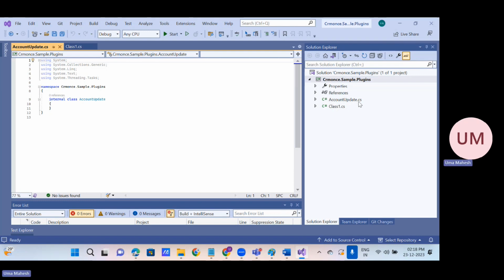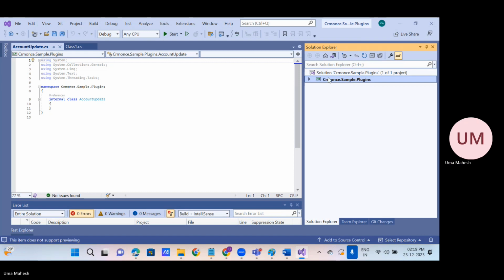So before going to that, in .NET we have a solution file. This is the Visual Studio solution file which contains n number of projects. This is the solution and this is the project. For the same solution, if you want to add one more project, you are able to add it. Since we don't have that requirement, we just created a plugin project.